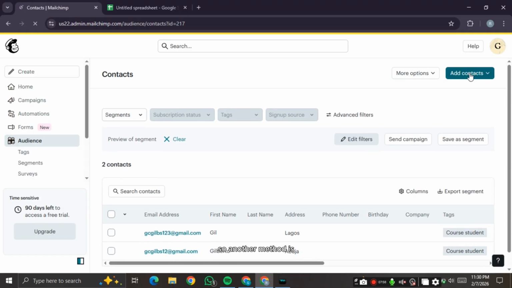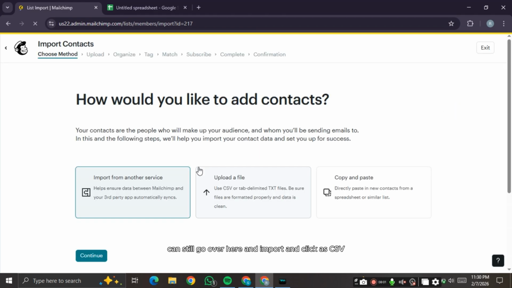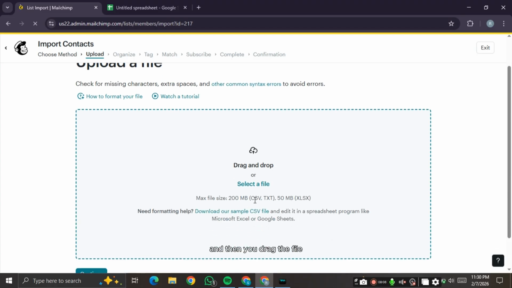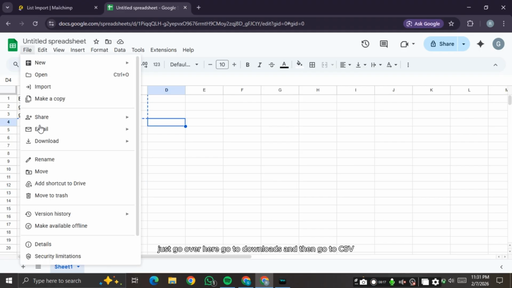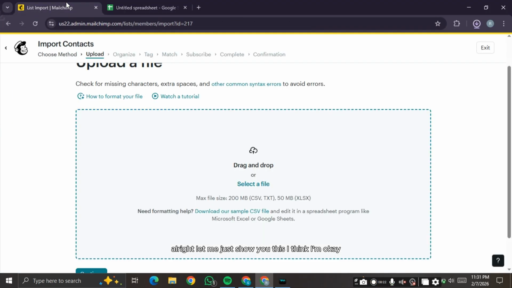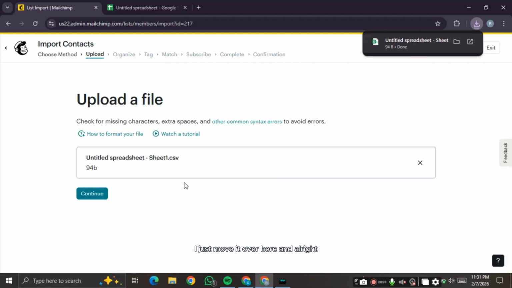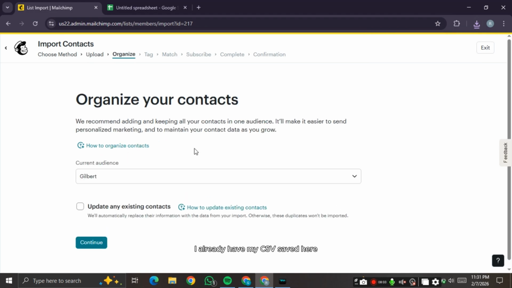So another method is you can still go over here and import and click as CSV, upload the file, and still same, and then you drag the file. So if you want to save this file, I'm not going to go over this in full details, just to show you this. But if you want to save this as a CSV file, you just go over here, go to downloads, and then go to CSV. All right, let me just show you this. I think okay. So already downloaded. I just move it over here. All right, I already have my CSV file saved here.